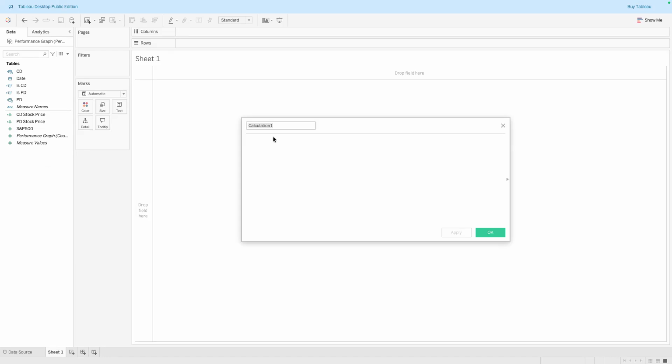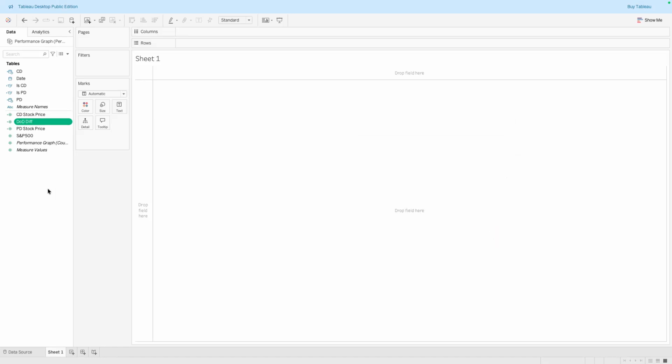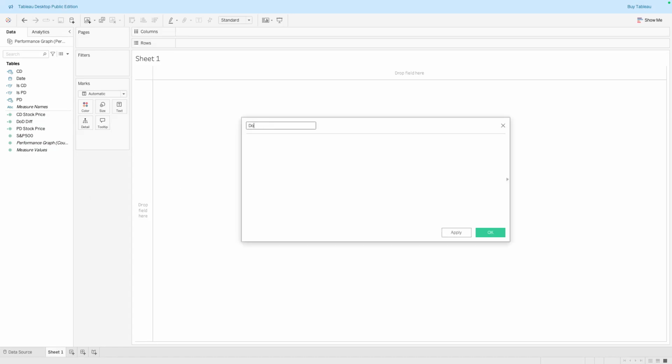So create another calculated field. We'll call it day over day difference, and this would be, so we sum the current day stock price subtracted from the previous day stock price. All right, so okay. Then the next thing we do is to get the percentage, right? What's the percentage difference? So day over day difference percentage.